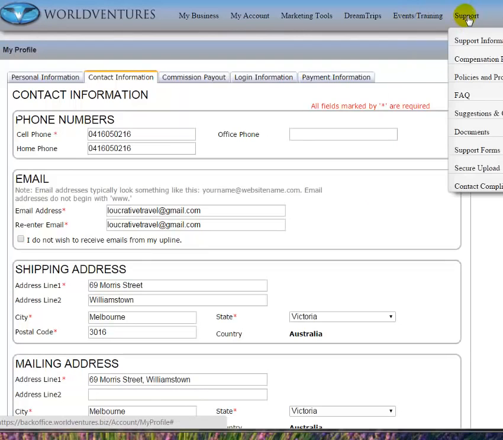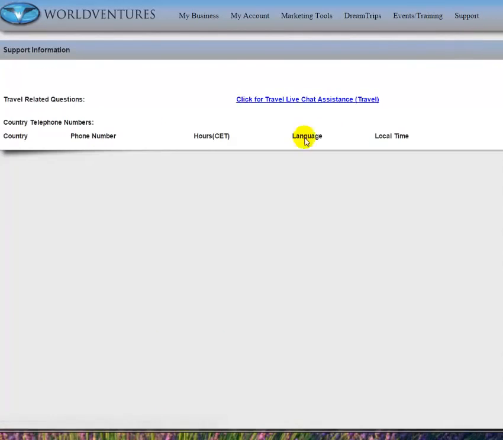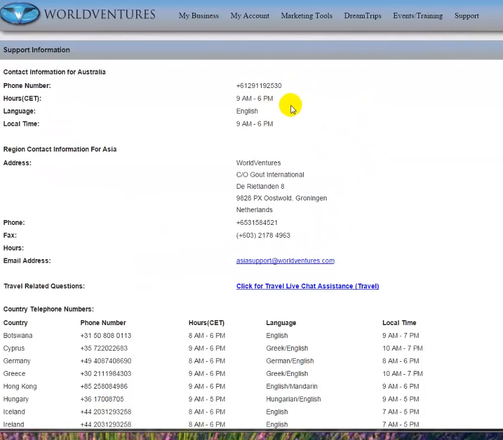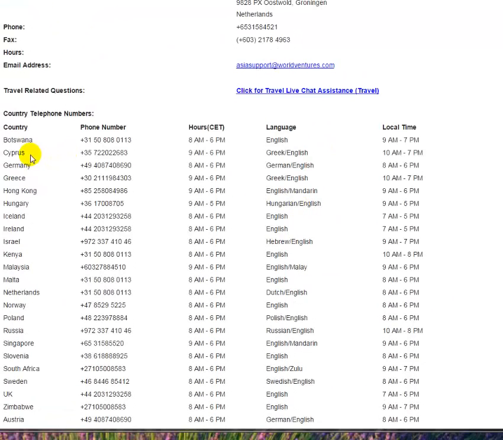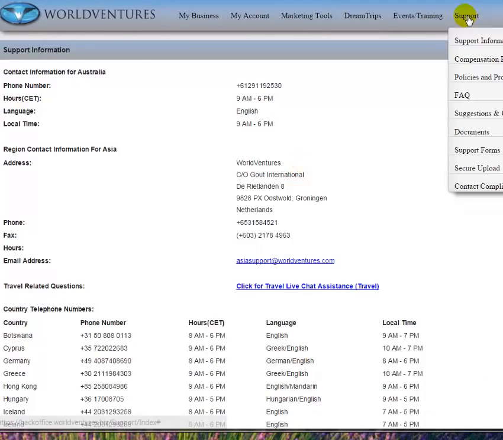And the next one is the support. If you get stuck and you need to contact the company, you can find all of their contact details, their phone number, their address, etc. And in different countries, you could contact them. Under support is also the compensation plan, the terms and conditions, policies, etc. Another feature here that I want to draw your attention to is the documents.